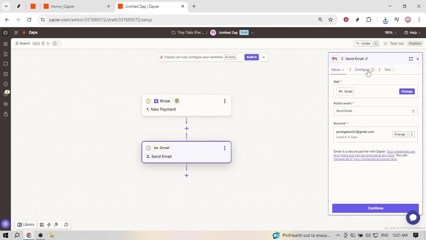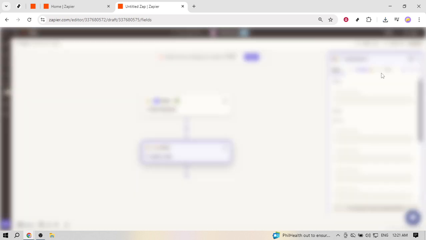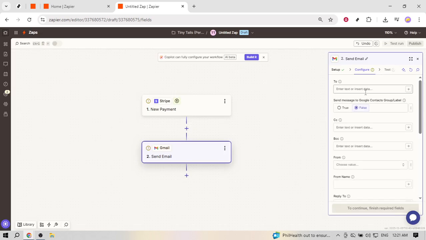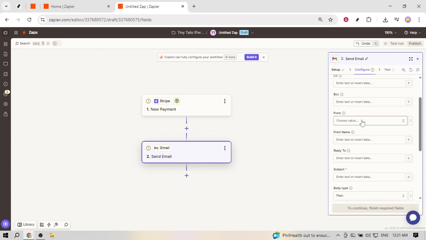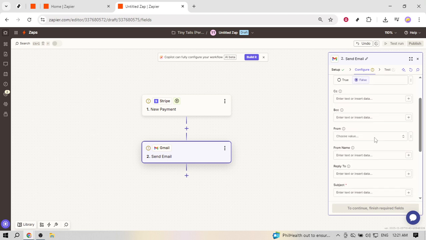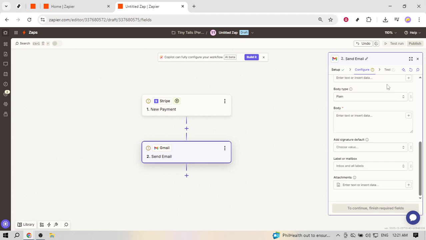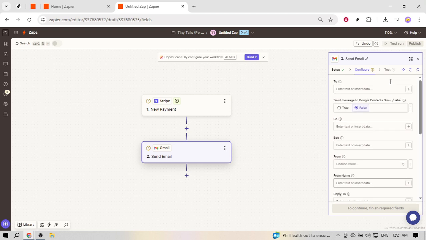In the body, include the key details you care about, such as amount, currency, payment ID, customer email, and payment status. Use Zapier's field picker to insert these directly from the Stripe sample so each message is personalized automatically. Keep the message clear and concise, and consider adding a short internal note like how to find the payment in Stripe. If needed, you can set CC or BCC, but it's best to keep notifications targeted.